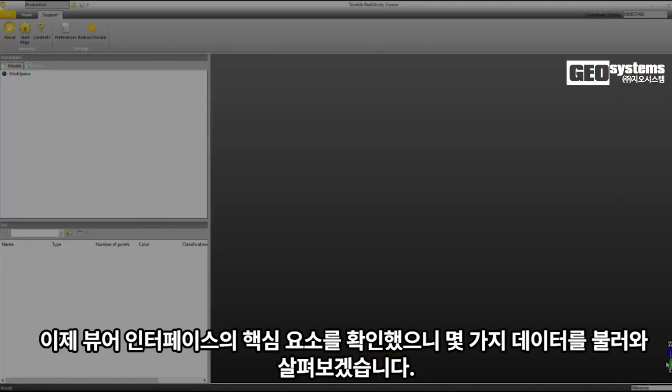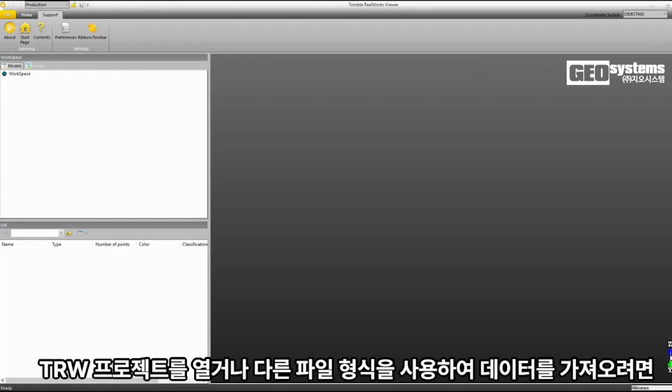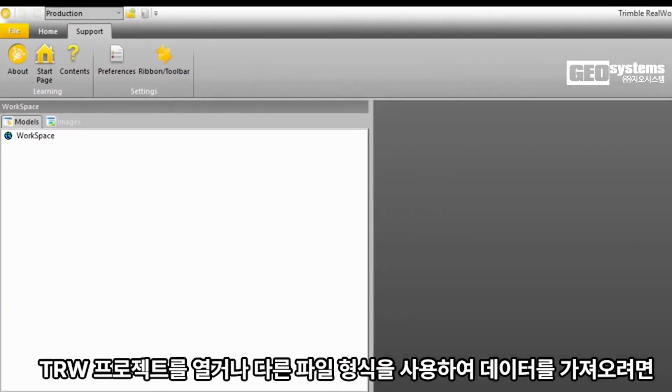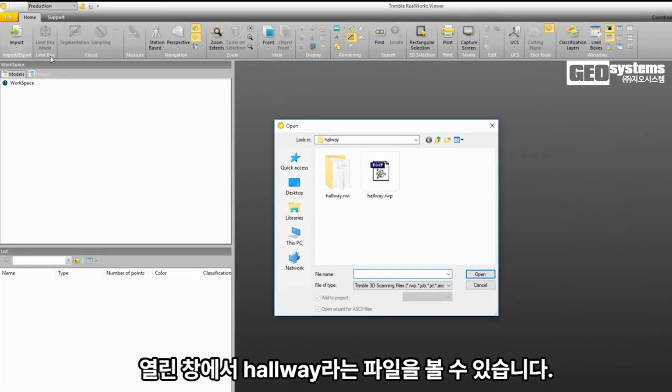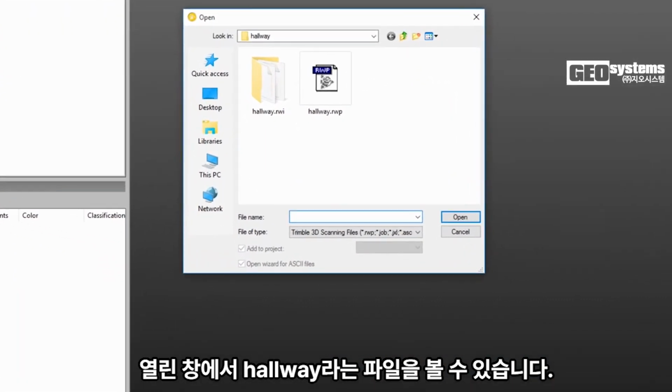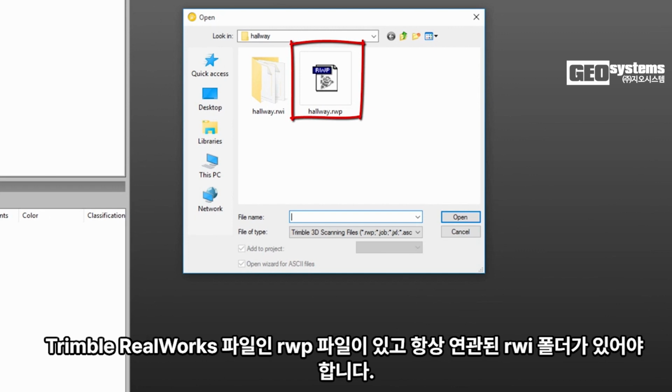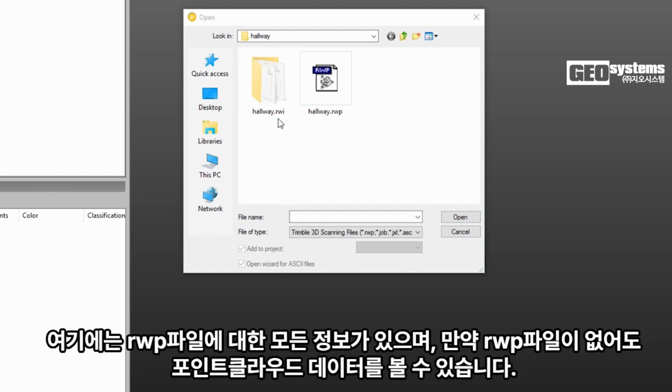Now that we've identified the key elements of the viewer interface, let's import some data and take a look at it. To open a Trimble RealWorks project, or import data using a different file format, make sure that the Home tab is active, click on Import, and select Open. Here in the Open dialog window, you can see a file named Hallway. There is an RWP file, which is a RealWorks project file, and with it, there should always be an associated RWI folder, which contains all of the RealWorks project data.